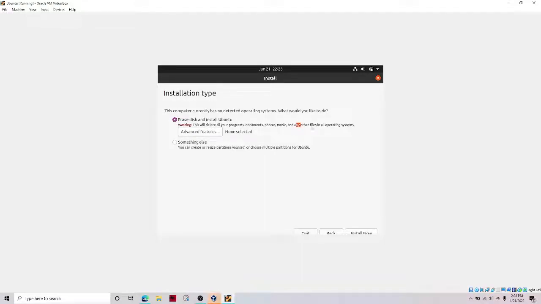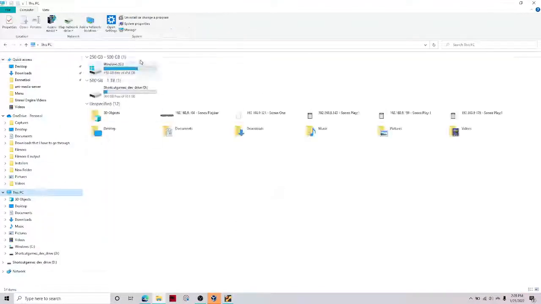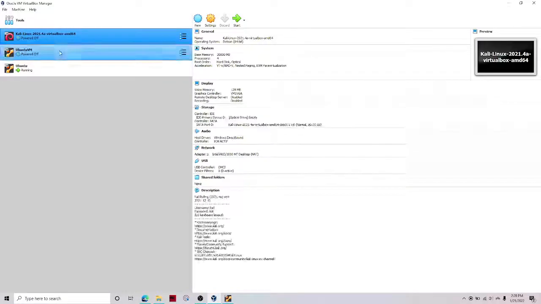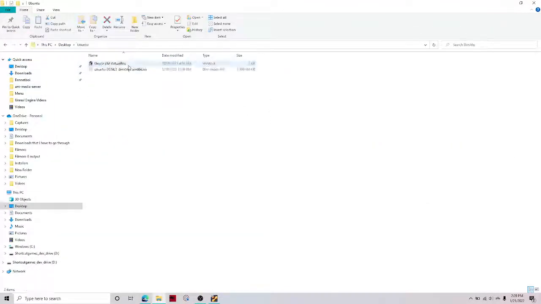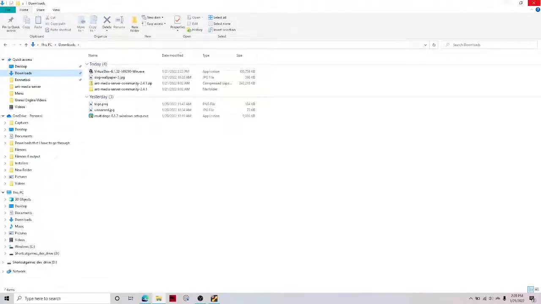Warning, this will delete all your programs, files, and whatever in all operating systems. I'm not going to do this because I'm creating a cryptocurrency in my other one, in this one. And using the same ISO file would erase it. And so I'm not going to want to do that.